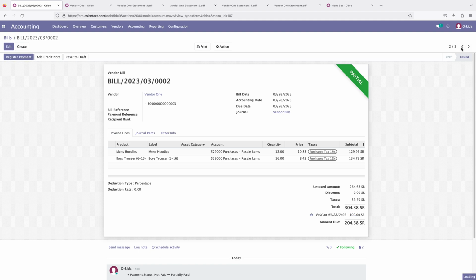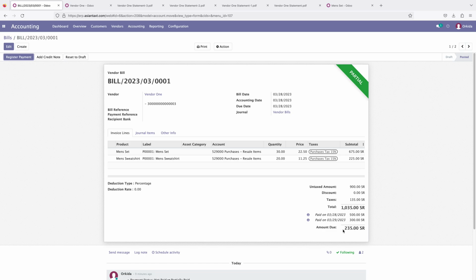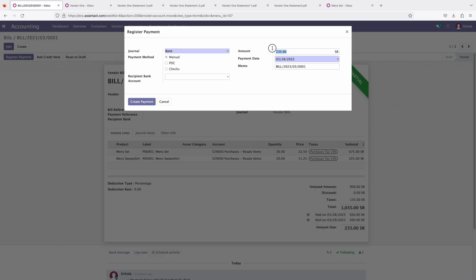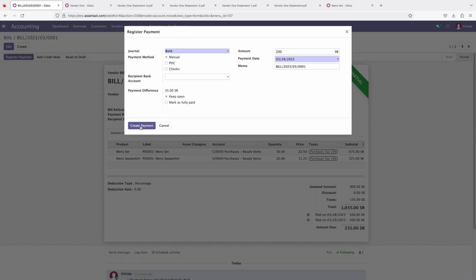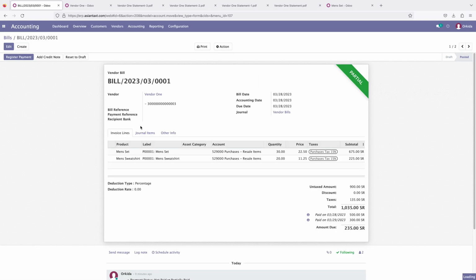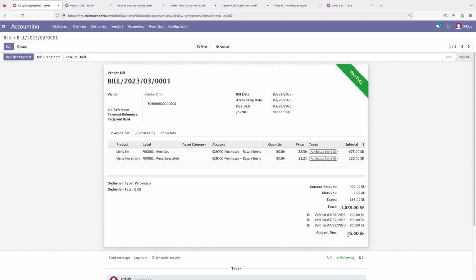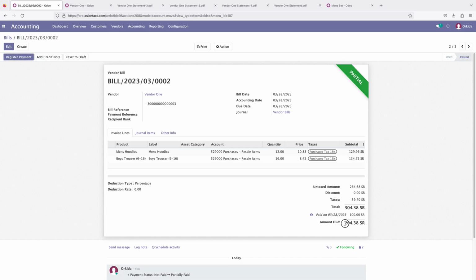And in bill 1, how much do I have remaining? 235. I also give him some payment here. Here also I want to give him not 100, this time I want to give 200 in bank. This is also in bank. Now what happened? Here remaining is 35 and here in the other, bill 2, remaining is 204.